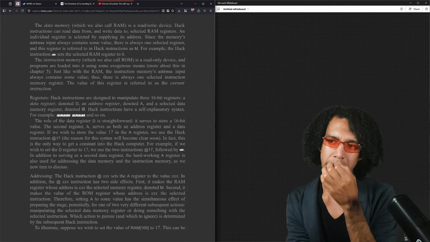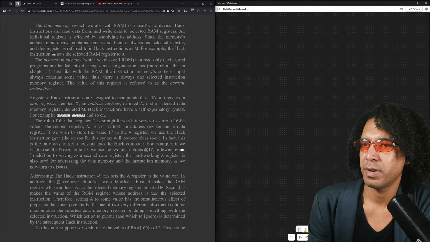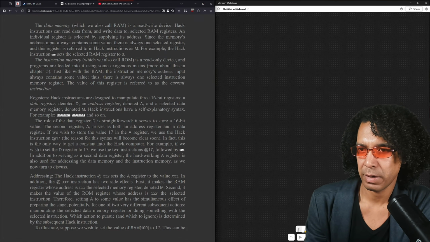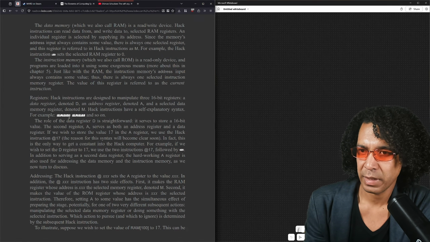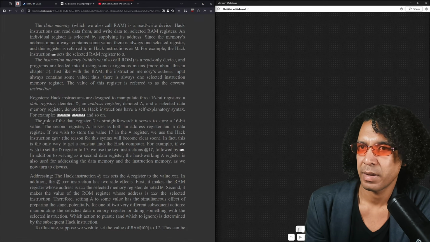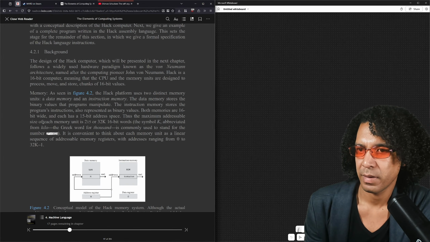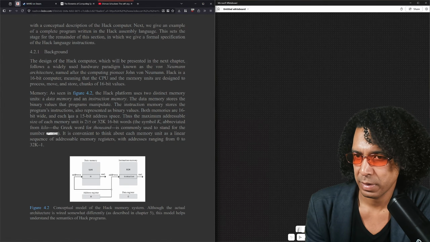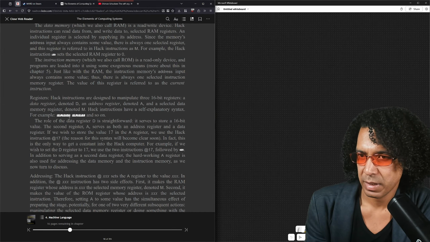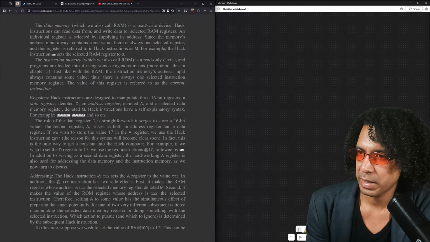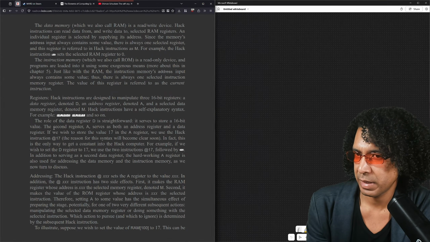M is memory. So M is like whatever A is referencing. It's just A dereferenced, M. D equals M, M equals D plus 1, etc. Okay, those are the kind of things we're going to want to be able to implement. The role of the data register D is straightforward. It serves to store a 16-bit value, yada yada.